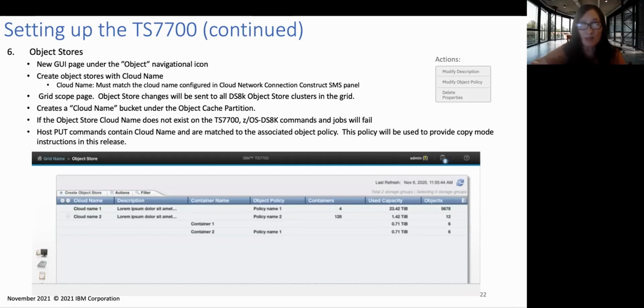And as we expand the types of policies that we'll cover under objects, it kind of grows, and you might have different retention values, and maybe you want some to go to tape and some not, and so on and so forth. So that will help drive future policy. Very similar, this is a grid scope page. So whatever you set up here gets replicated to all those other DS8000 enabled clusters.